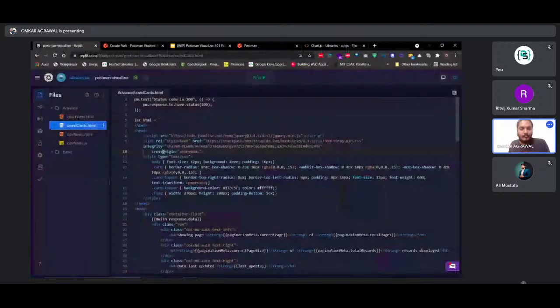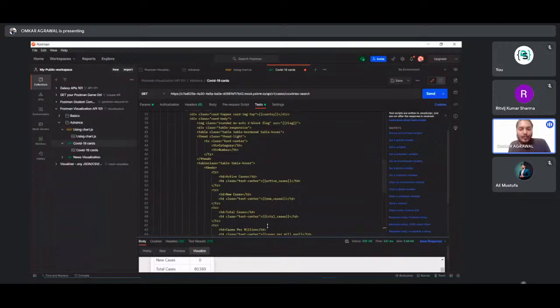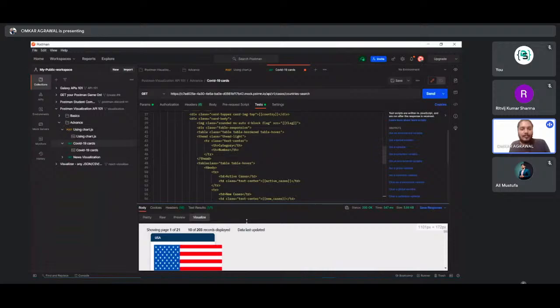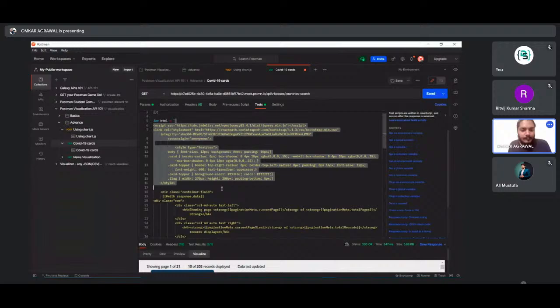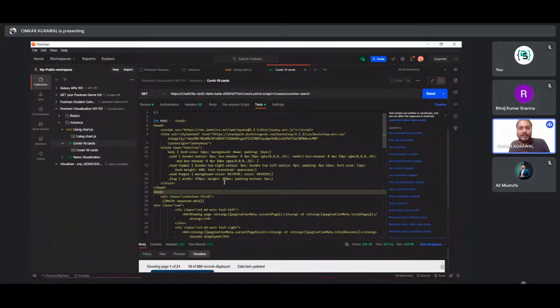I'll just copy this into the body. So as I have shown you, adding HTML, HTML head and body tag is not required, but Bootstrap sometimes makes issues. So just to clear those issues, we have to do this. And it was up until script tag. I just paste it, save it, and click on send.